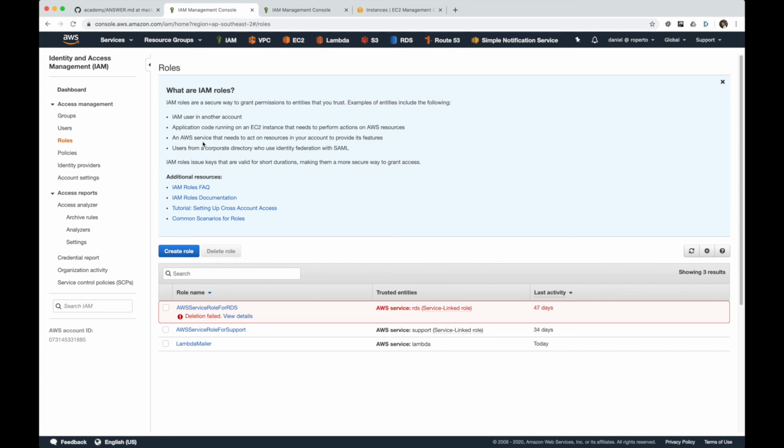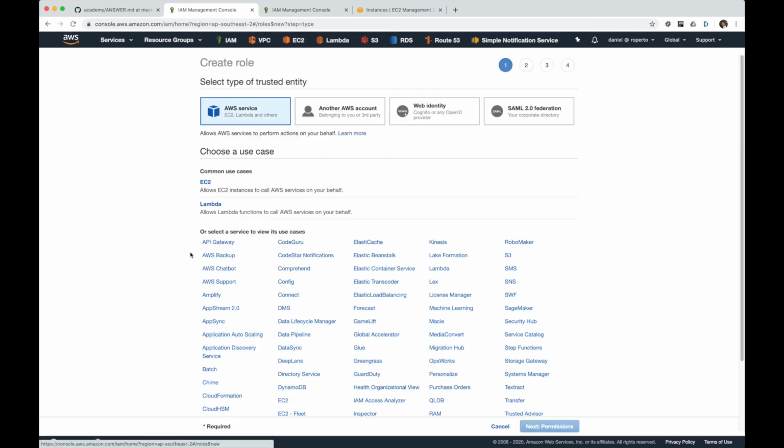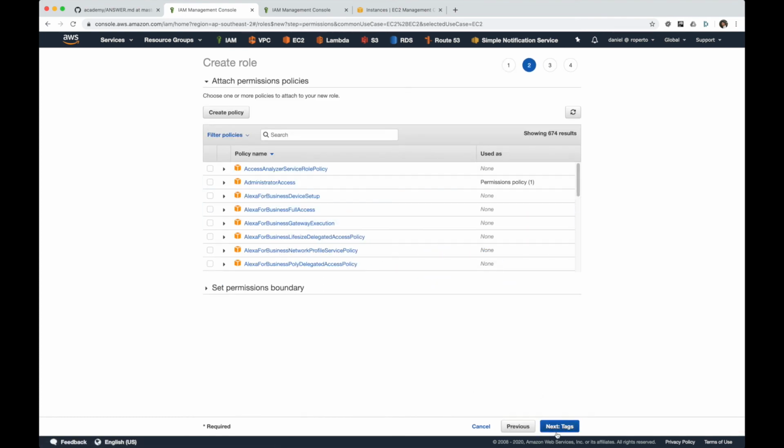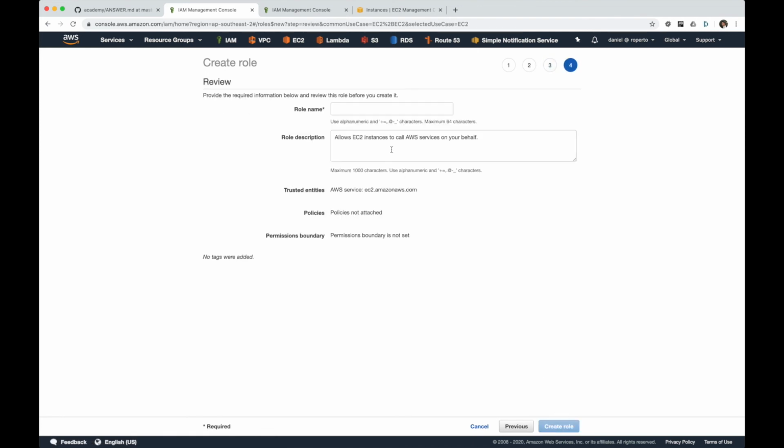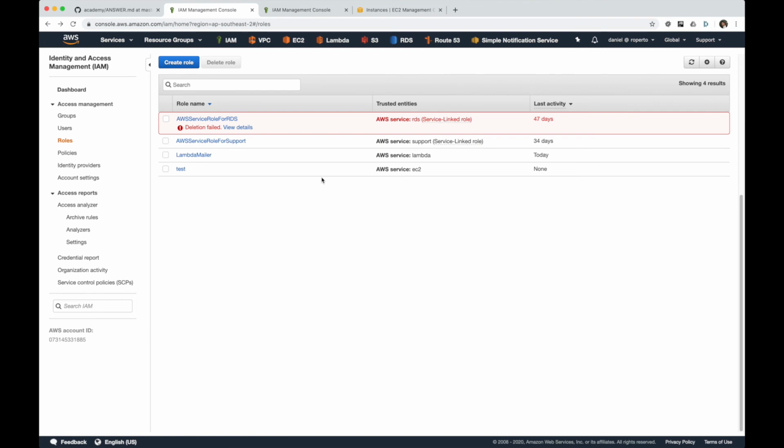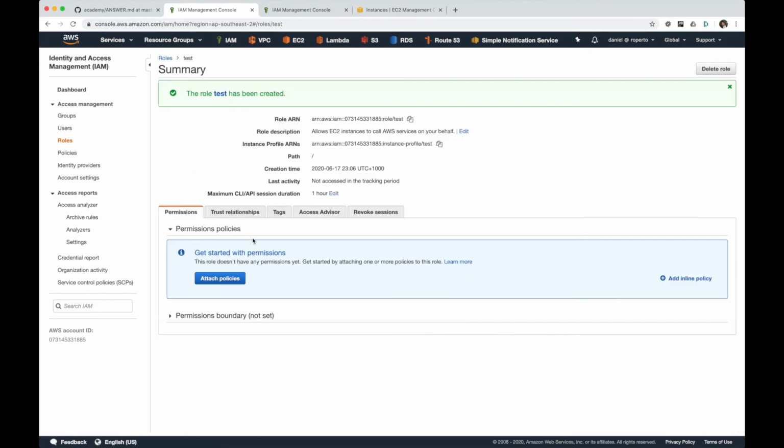Let's say that we created something via the console and we want to know exactly how it was created. So let's create the role like before. I'm going to pick EC2. Now the permissions, I'm not going to select anything because right now I don't care which permissions, I only want the role. Let's review, give it any name, which doesn't matter right now. And then here is our test.